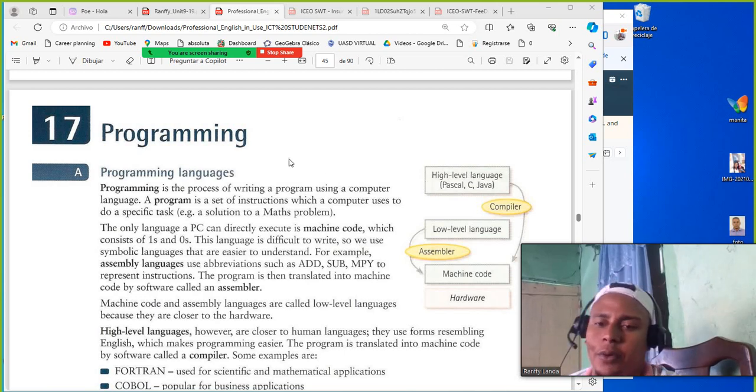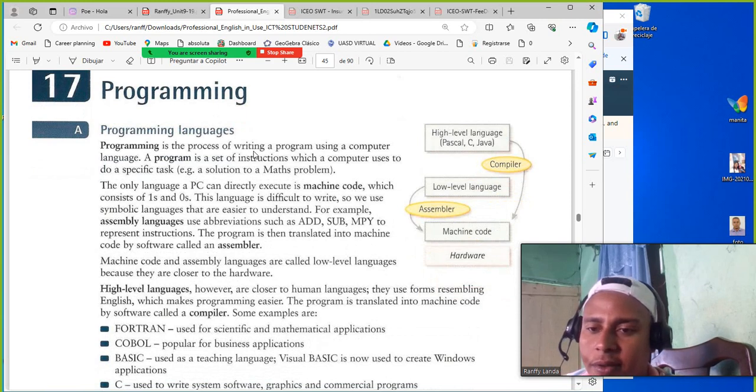Unit 17 Programming. Programming Language Part 8.